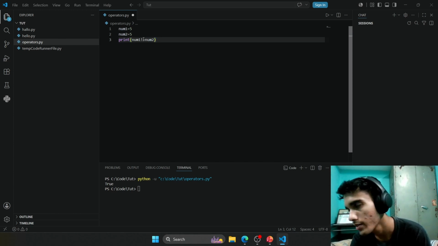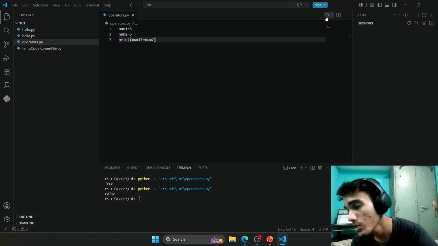Now let's go ahead and save this and run this. So the answer now comes out to be false. That is, we were asking the question, is num1 not equal to num2? And the answer is false. That is, it is false that they are different. So we are essentially asking, is 5 not equal to 5, which is false. So the output is false.